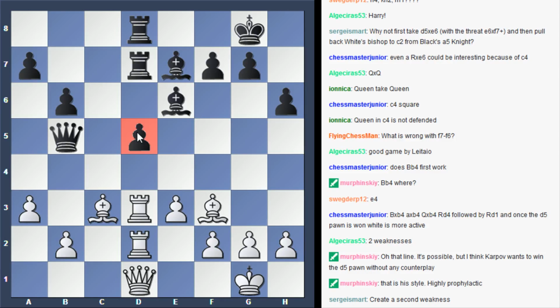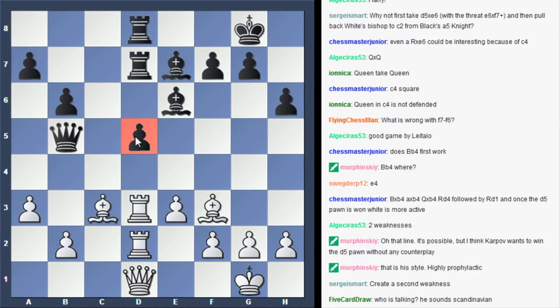So what white should do is look for a second weakness in black's position. And ideally the second weakness should be very far from the first weakness. Then white can attack both weaknesses in turn, and this will usually mean that black cannot keep defending them both. In this case, the second weakness that white is looking for is going to be the black king.